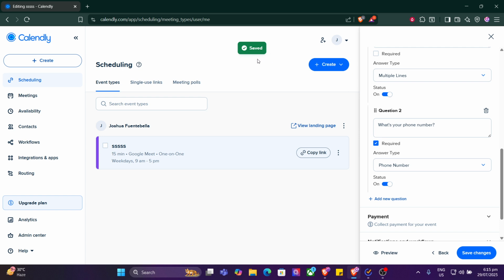And there you have it, a quick and comprehensive way to ensure phone numbers are a required field on your Calendly invites.